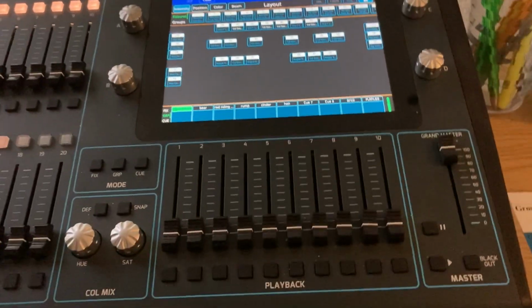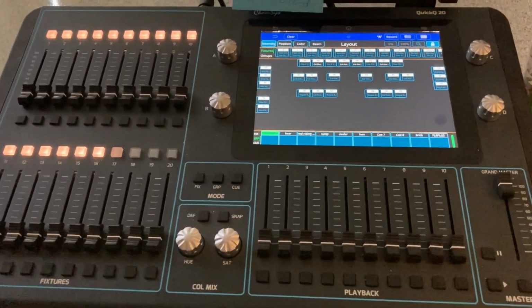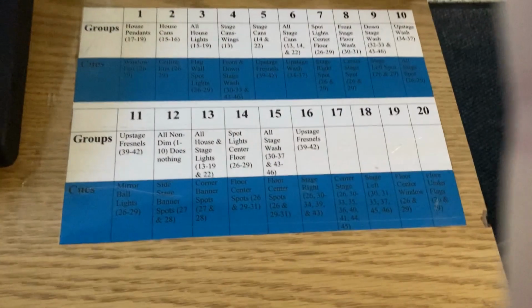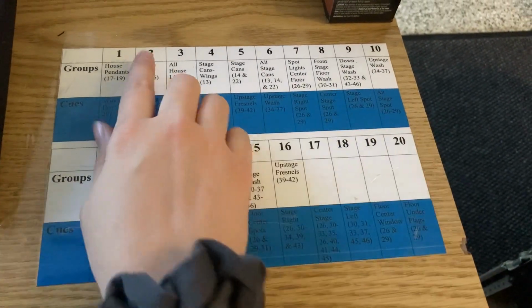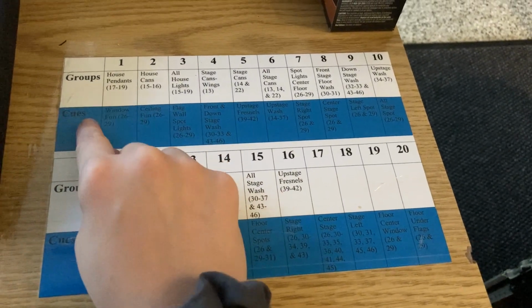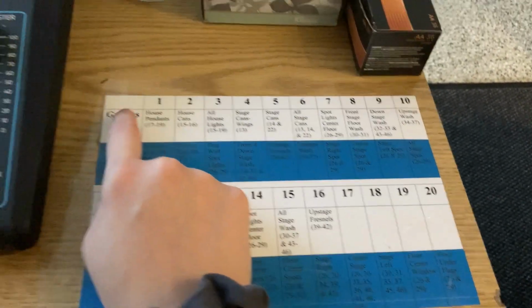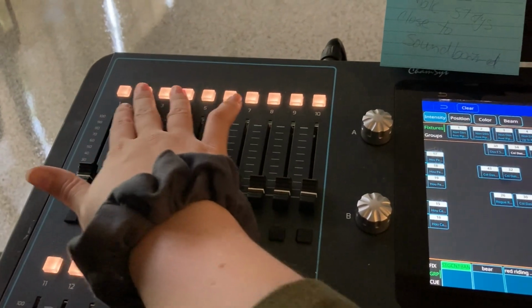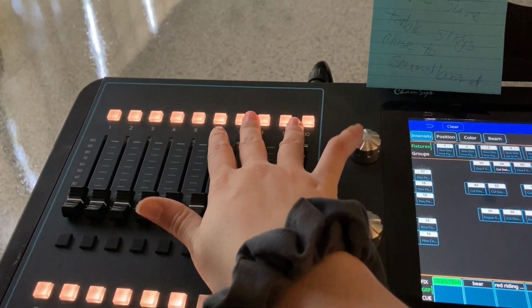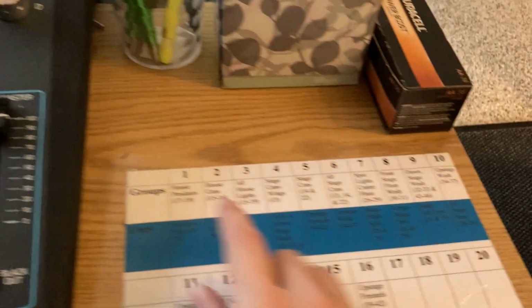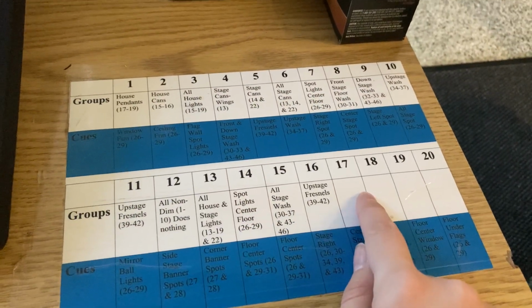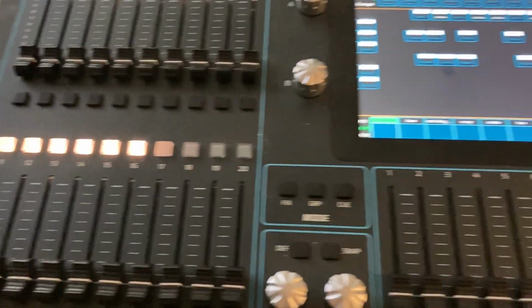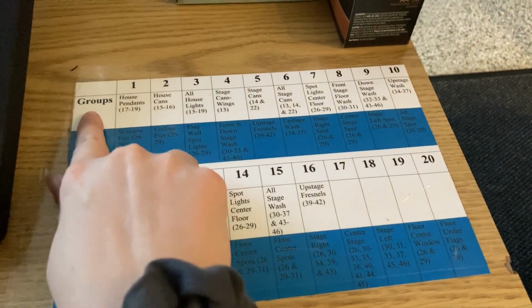So the best way to figure out how to use this board is to look at this key right here. So this key right here tells you which setting to have it on. So when the lights are white on the board, as you can see, these white lights right here, you're gonna follow these presets. So these are the presets that we have right here. And that's considered the groups setting. So that's our group setting.